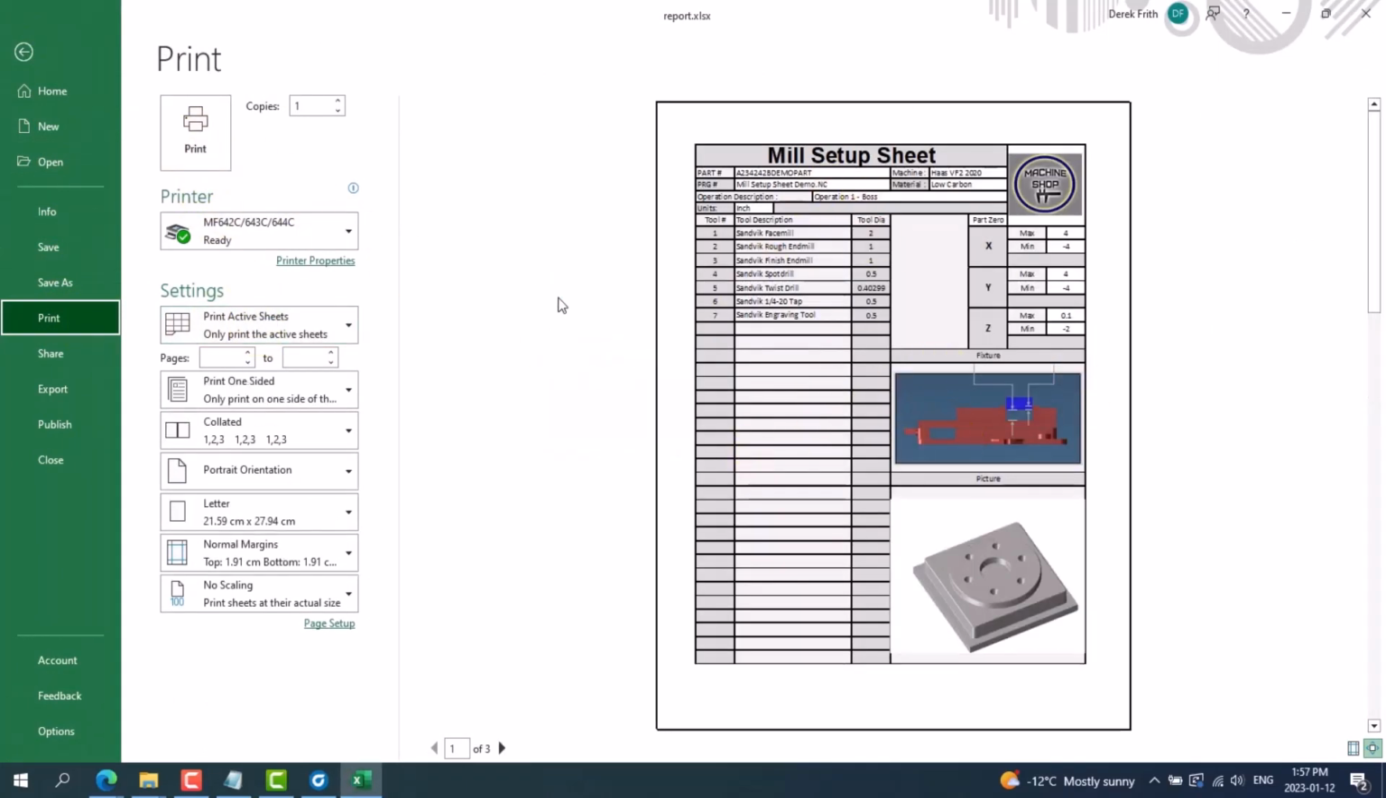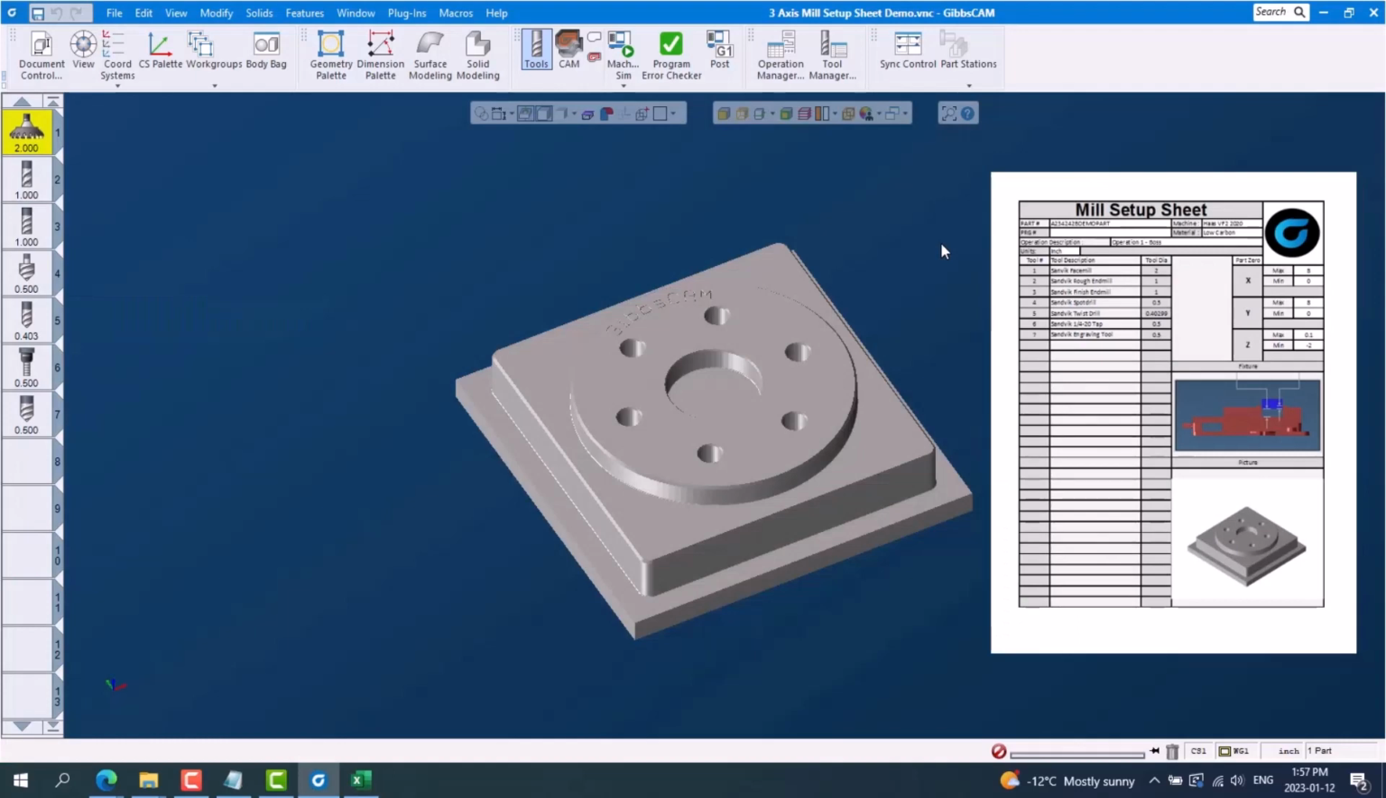Creating these custom setup sheets will help you bridge the gap between the programmer and the setup team, ensuring a smooth transition from GibbsCAM to a completed part, which saves valuable time. If you would like to learn more about creating or modifying a setup sheet, please reach out to your local GibbsCAM reseller.